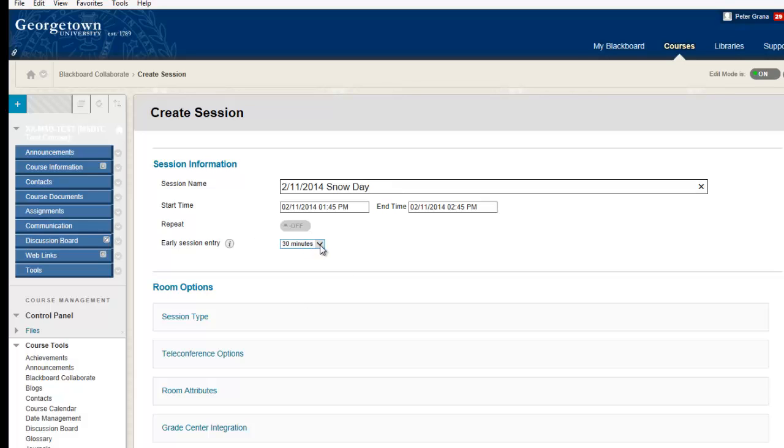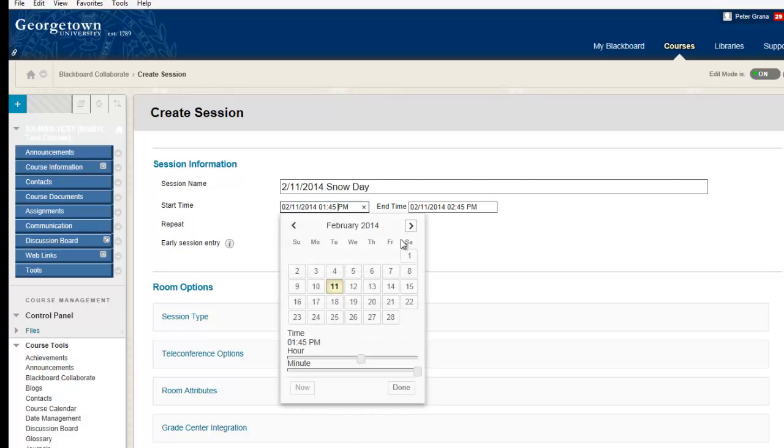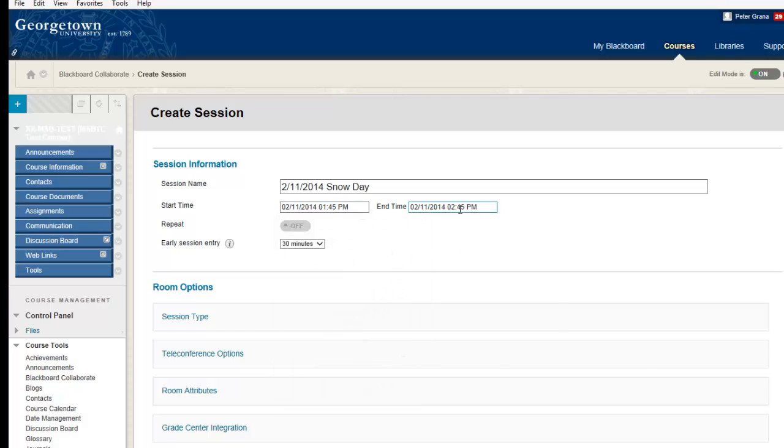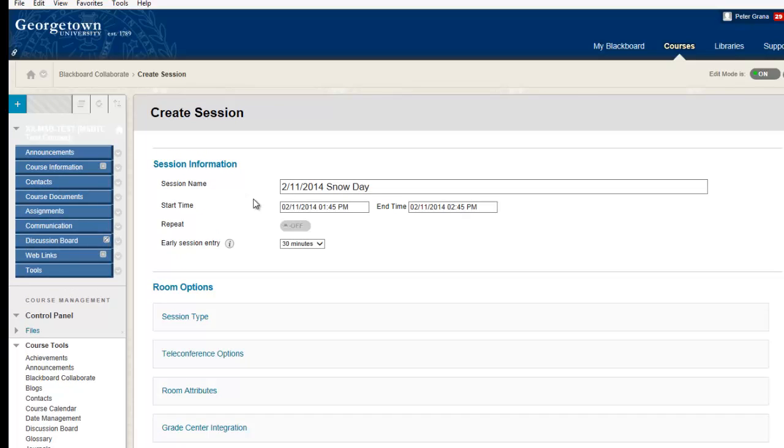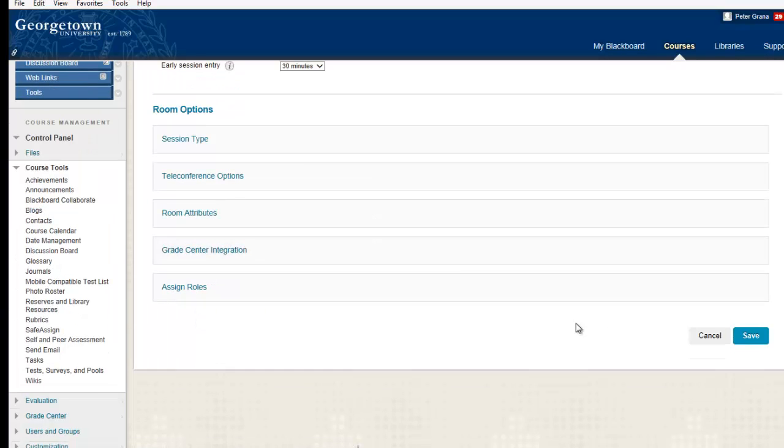Below that you've got the early session entry drop down, which is just when the students can come in and access this. Above that you actually set a time for when this becomes available. For this example we are going to show that the session is available at 1:45 and ends at 2:45. The options below that under room options are more detailed things that you probably don't need to get into if you're just starting out using the system to create the session. So then we will scroll down to the bottom and hit save.